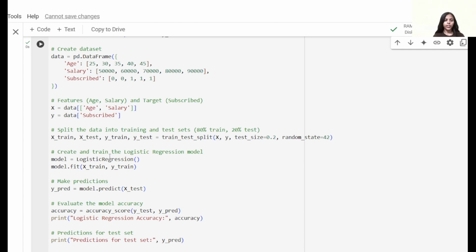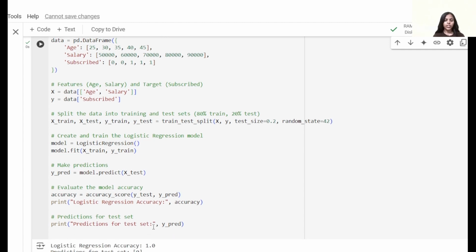Here is the output we get. Logistic regression accuracy is 1.0. What does it mean? It means our accuracy is 100%. That indicates the model perfectly predicted the subscription status of the individuals in the test set. This is likely because the data set is small, simple, and linearly separable, that is, the classes can be clearly distinguished using the input feature.